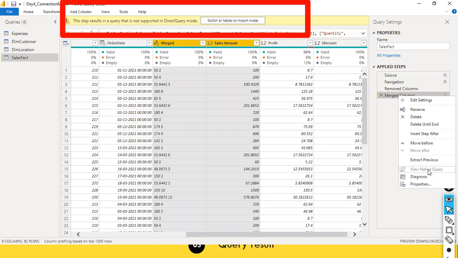Okay, hence the query has not been generated. And here it gives an option, switch all tables to import mode. If you click on it, the entire data of this table will get loaded into your Power BI Desktop. But I don't want to do that because the volume of data is very high.